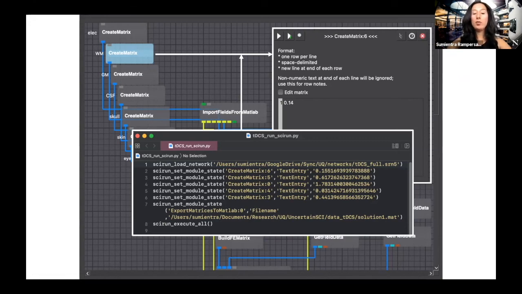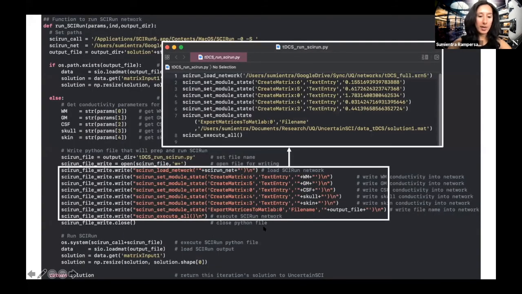So basically what we need to do in UncertainSCI is to create this file that will load the network, set all the conductivities, and run. Now here we have the text that does that. Here we write a text file, and we write all those lines that we just saw, and that produces this file here. And then once we have that, we can just call SCI-run, have it load the file and execute. And then we load the solution and we spit it out.